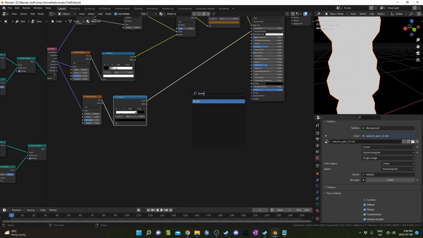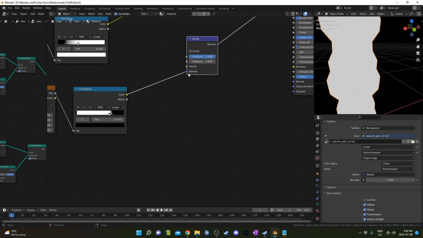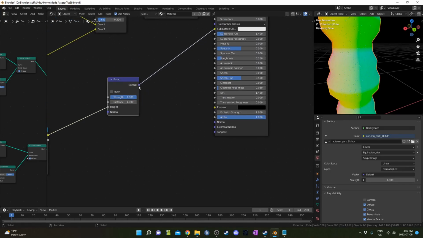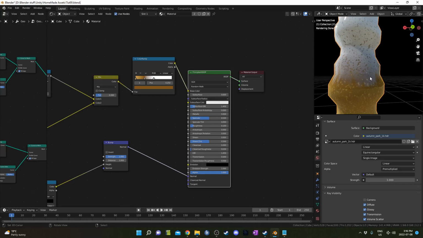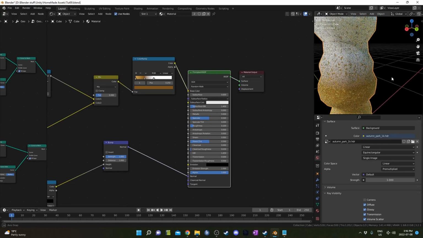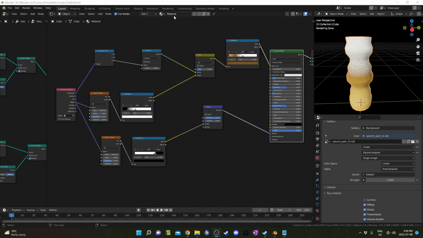I'm going to run this into a bump node, place it here. This is going to go into the height, and I'm going to run this into the normal here. That basically creates some subtle bump all over our mesh. So I'm going to rename this Vase Material 1. And if we click this here, we can create a new material, and let's start working on that now.